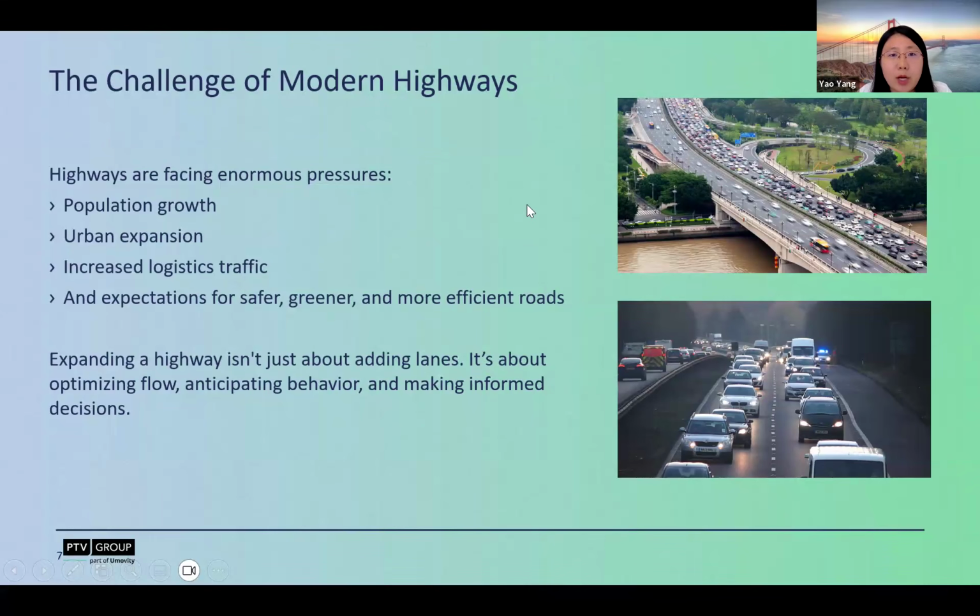So the challenges for modern highway and traffic management are that highways are currently facing a lot of pressure from land use and population growth, urban expansion, and increased logistics traffic, and also expectations from the authorities and the general public for more efficient roads and greener and safer travel.